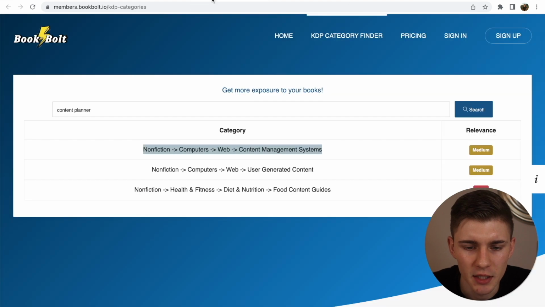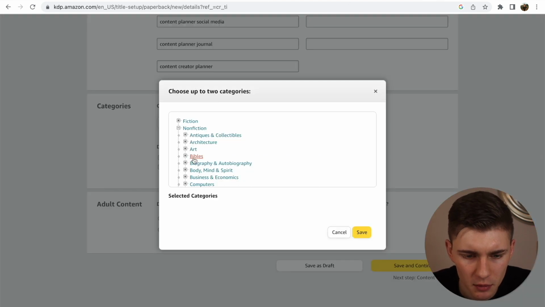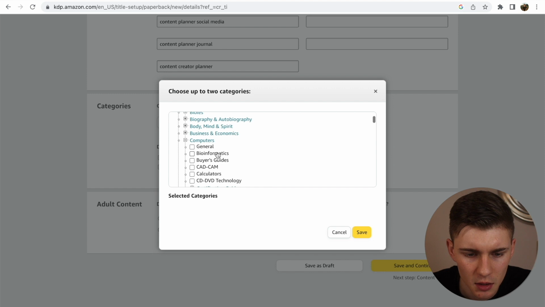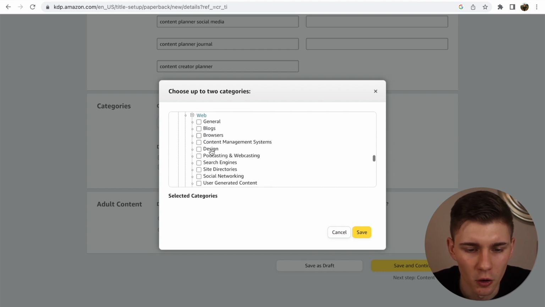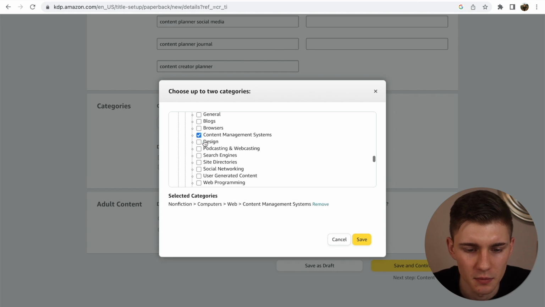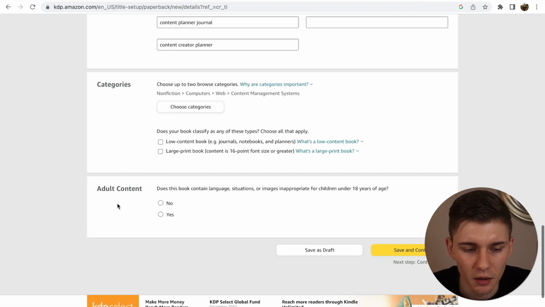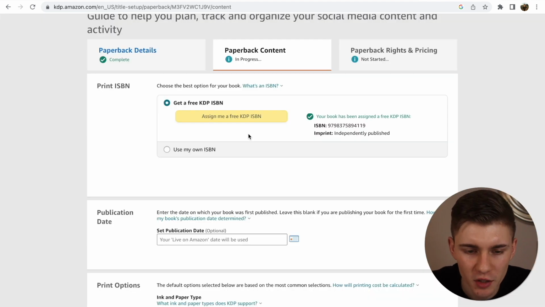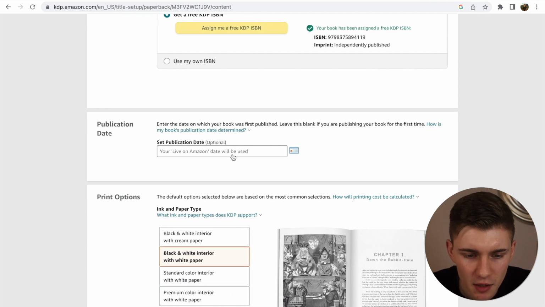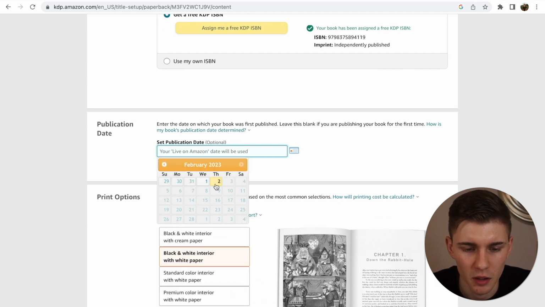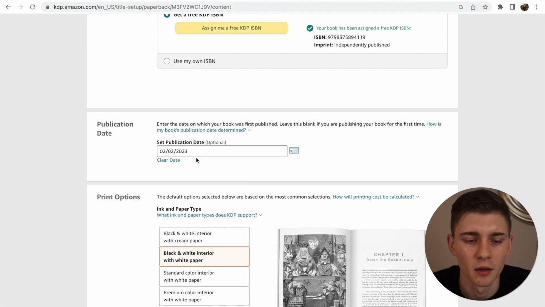Now go to, let's see, computers and web. Computers, web right here, and now click on content management systems, and now click on save. And adult content, click on no, click on save and continue. So here we want to just click on assign me with a free KDP ISBN, right? So the publication date, we can click on today.